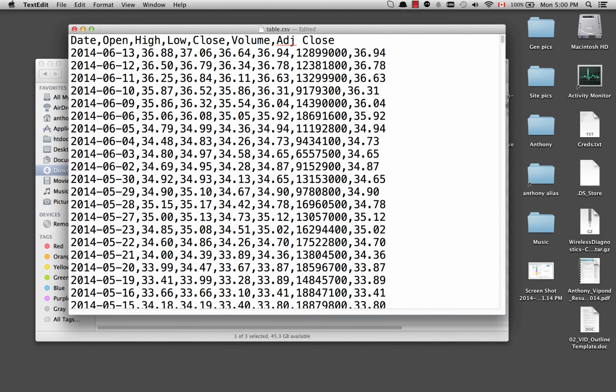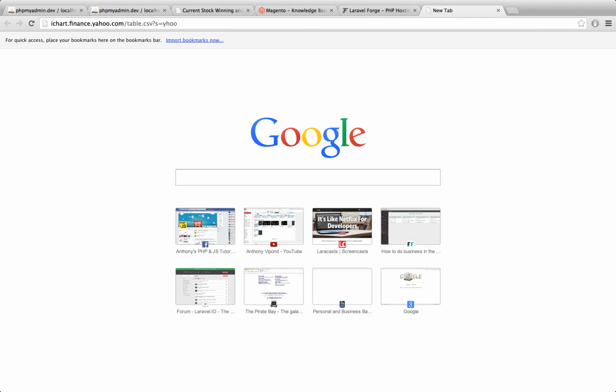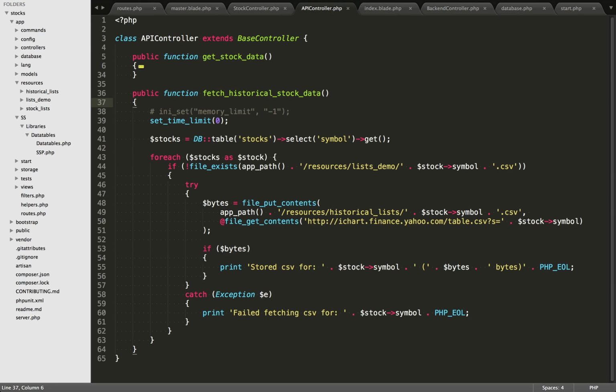You'll notice the way I fetched this one was just through the browser. I just put that into the URL string. However, you're not going to want to do this for 6,400 different stocks. So we're going to want to do this programmatically, download it within our PHP script, and then store it in an appropriate folder. What we have within this fetch historical stock data function is all of the code we need to fetch each one of those CSV files and store them into a folder.